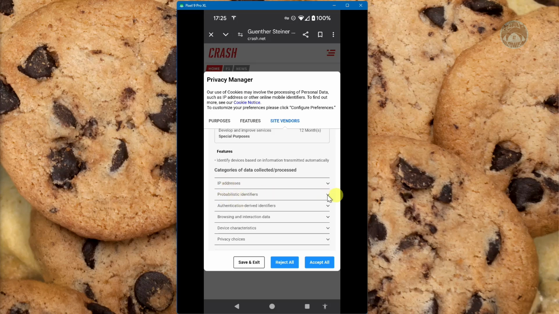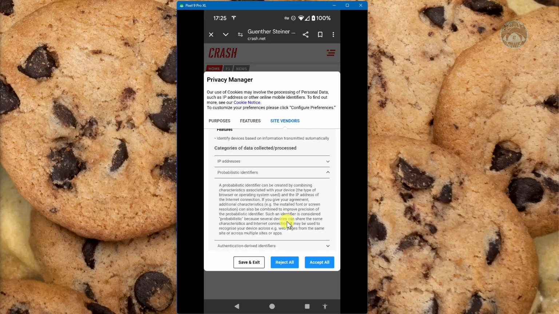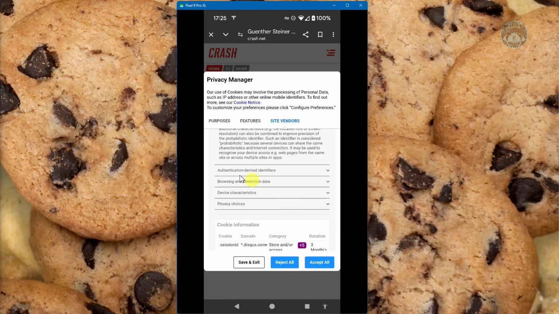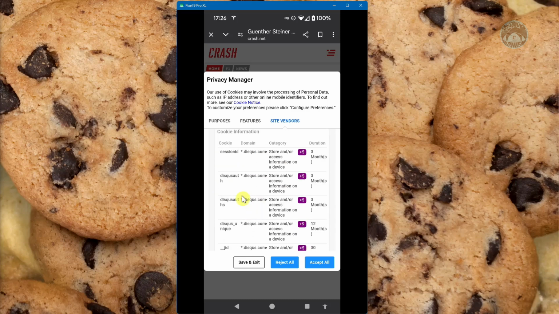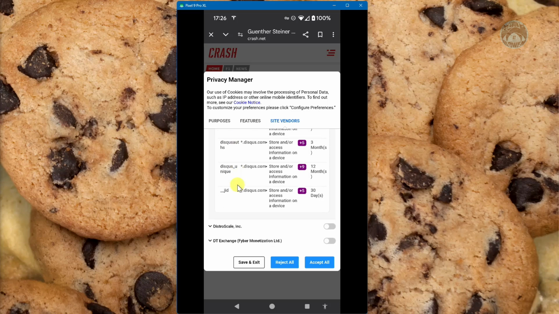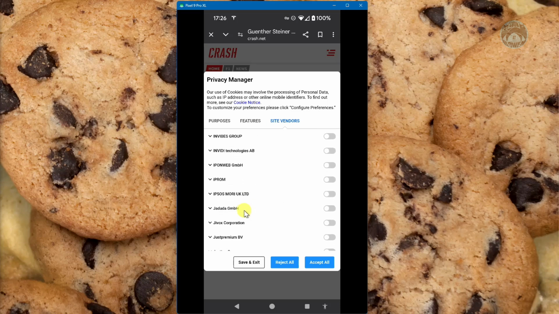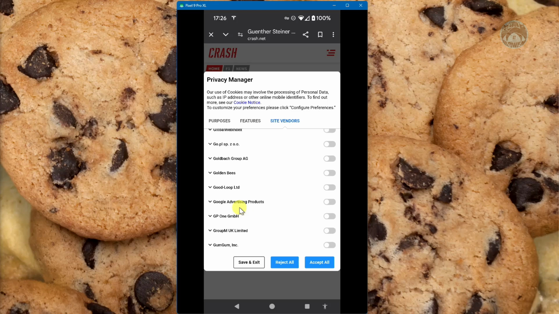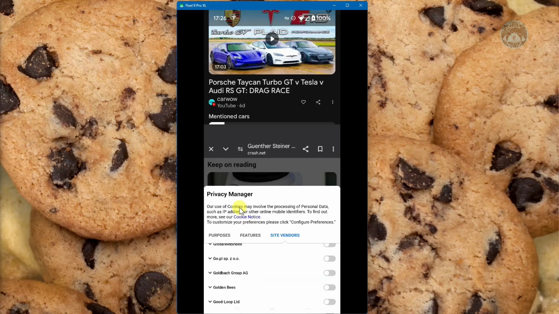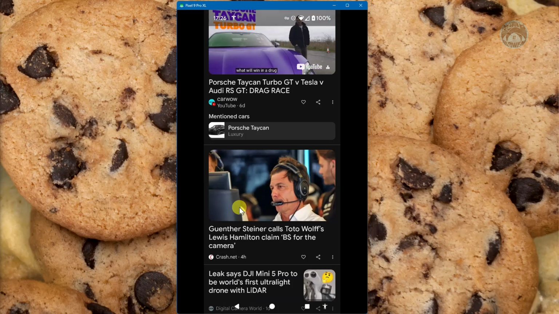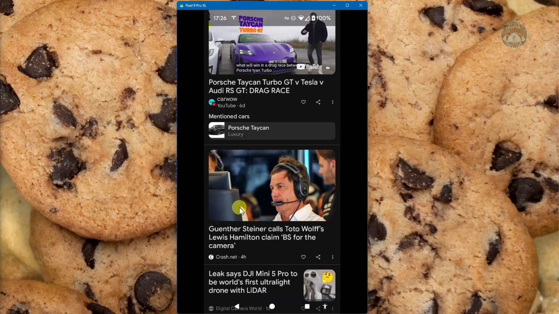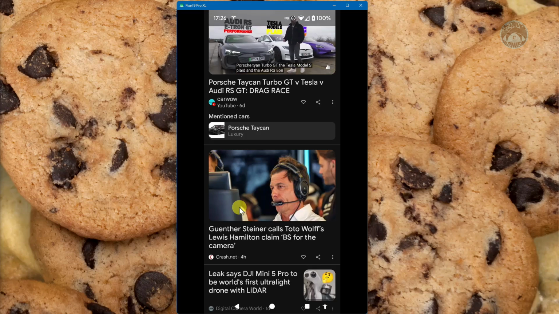I don't know what these are. Probabilistic identifiers. I mean, it's just garble. Who knows what any of this means? Device characteristics, privacy choices, and look at all of the cookies that they can potentially get from you. Crazy, crazy, crazy. So again, I wouldn't waste my time clicking into this website. So I'm just going to go back. It's not worth it.